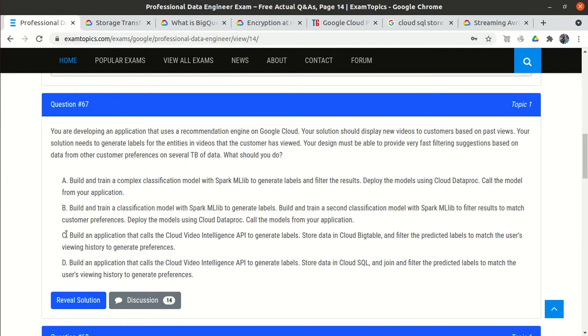So this is not recommended. Build an application that calls the Cloud Video Intelligence API. So Cloud Video Intelligence API is the inbuilt API service provided by Google. What it will do is, it is just a REST API call. It will look at the video and, by looking at the content of the video, it will generate the labels.